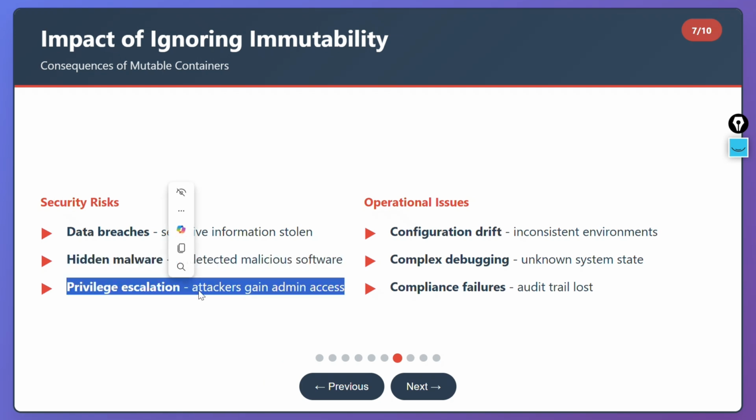in the backend. The third security risk was privilege escalation. That means attackers gaining admin access. Whenever you have writable permissions to a file system, they can edit. Earlier we saw the /etc/passwd file. So they can change permissions and gain more permissions than they need, or else get admin access to the host file system also.